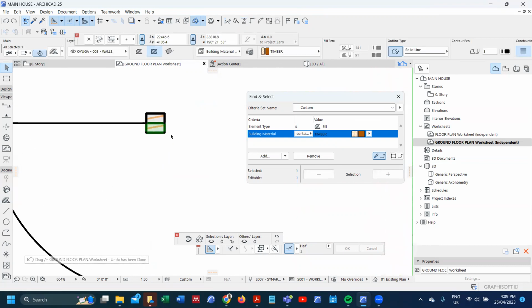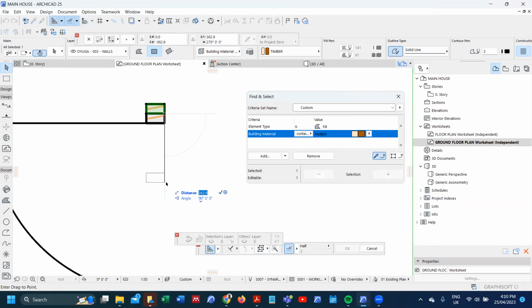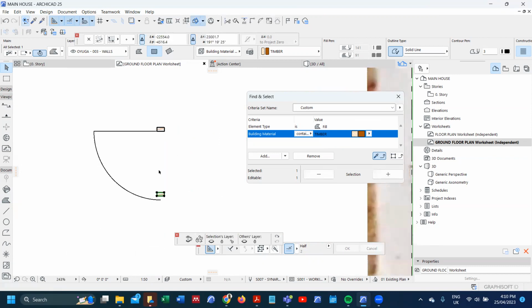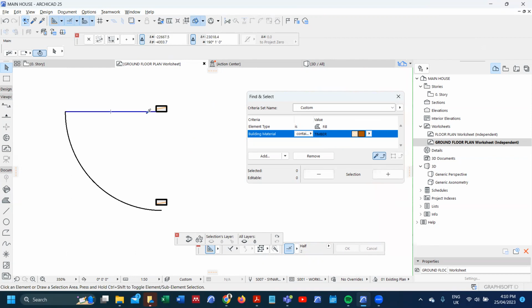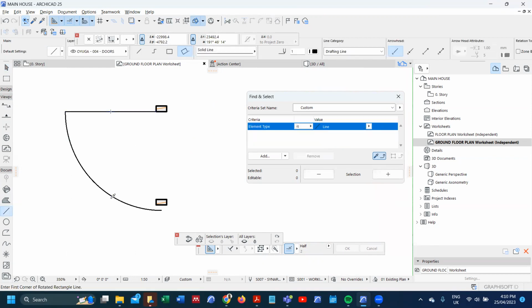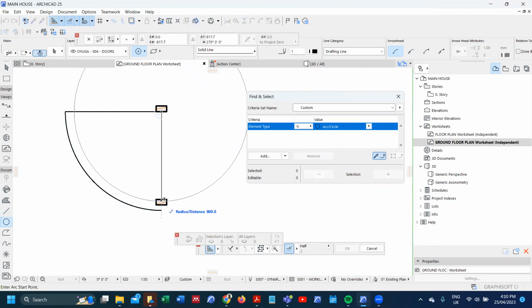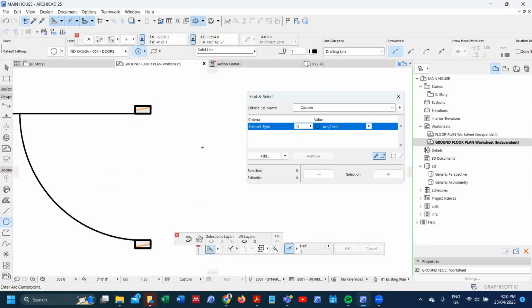I'm saying the distance between the edge to the edge. The distance from that edge to this other edge should be 900. Okay, so really that should be the perfect curve.